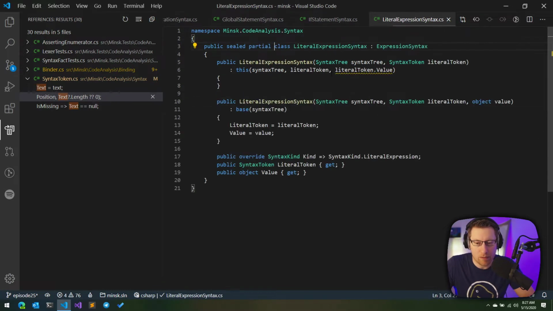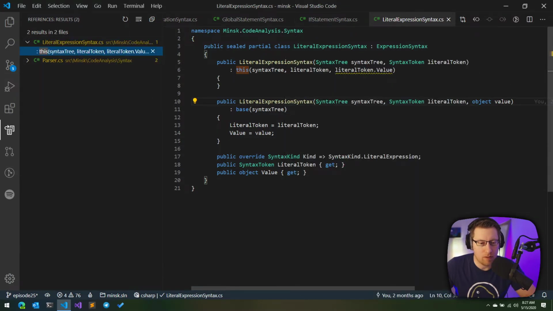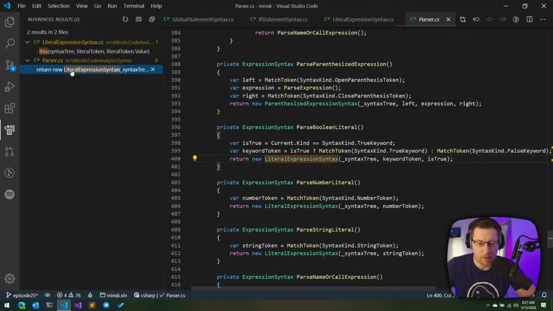Member syntax, not much to do. Literal expression. Okay, so here we go. Yeah, so we basically can construct this either from a literal token or from when we have a value. How does that work? Who's doing that? The parser does that when we construct a Boolean literal, because it's a keyword. But we're saying the value is based on whether this thing is there or not.